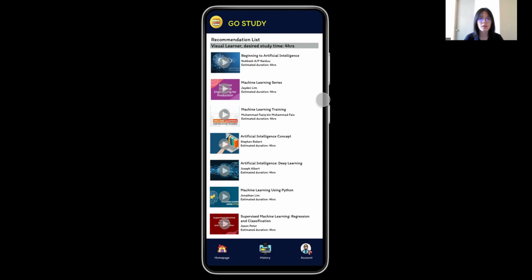So as you can see, here is the page which shows the recommendation list. Since the user is detected as a visual learner and the study duration entered by the user is 4 hours, the application recommends a list of artificial intelligence videos that are suitable to their needs. We can see the estimated time to finish for the learning resources is mentioned as well. All are estimated to be finished in 4 hours, which fulfills the desired study duration of the user. And then we click the first learning resource.